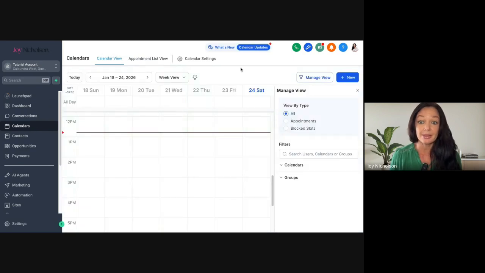The next one is calendars. So calendars is basically Calendly. If you are familiar with Calendly, no offense to Calendly, but this replaced Calendly for me many years ago already, probably 3 years ago now. And it works perfectly well.